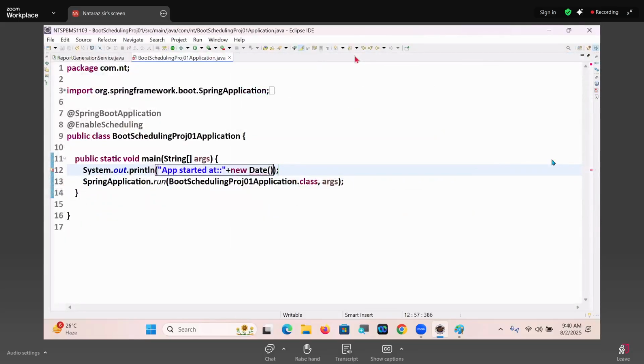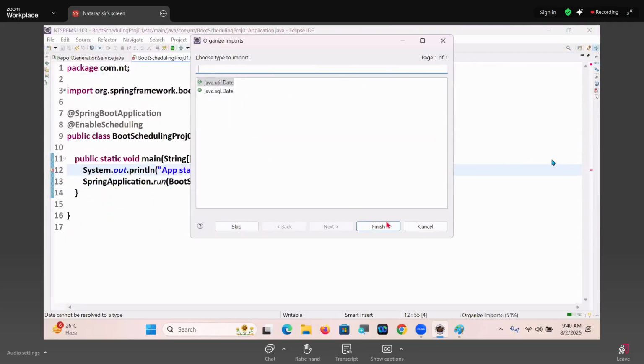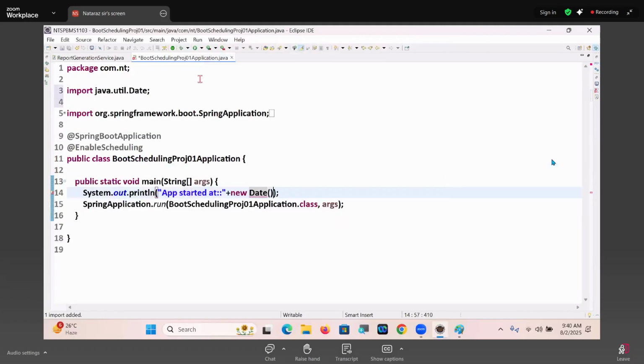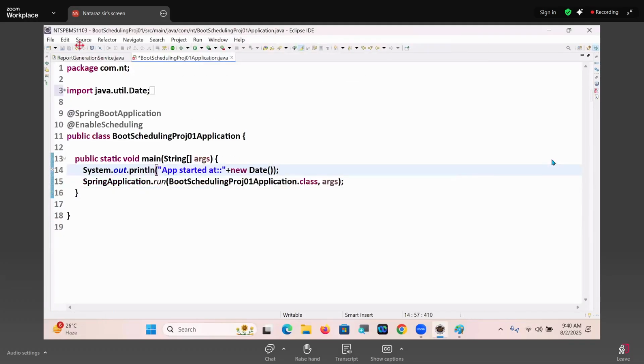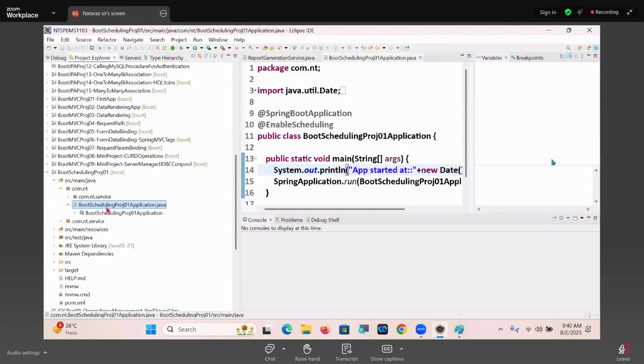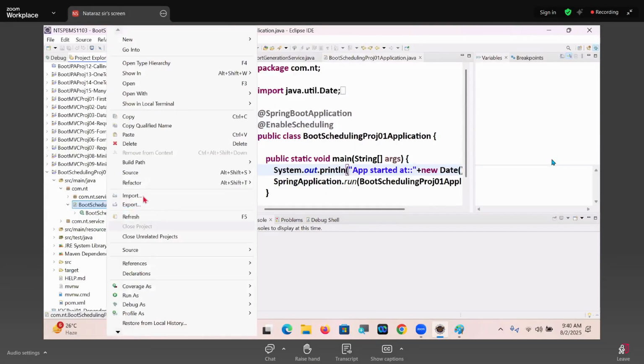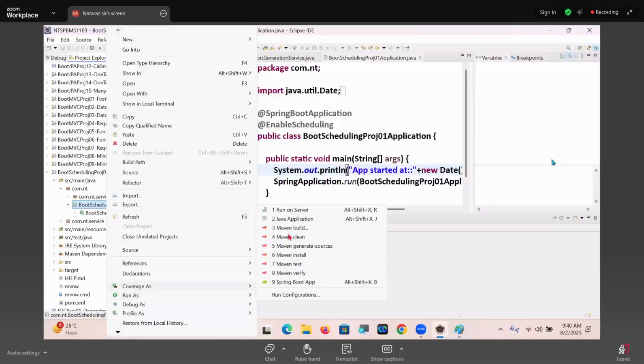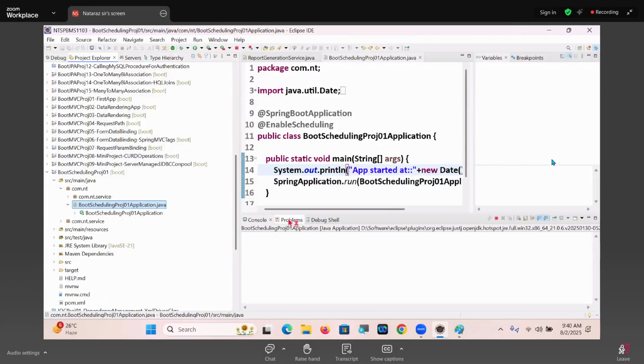Control plus shift plus O. java.util.Date. Everyone getting my point there? Yeah, right click, run as Java application.